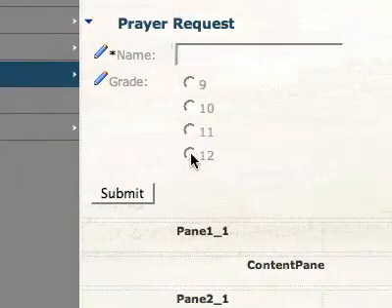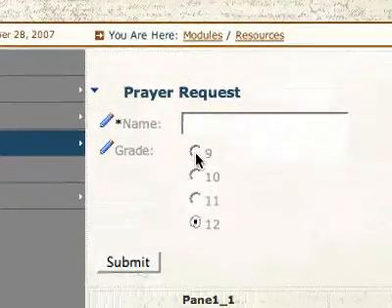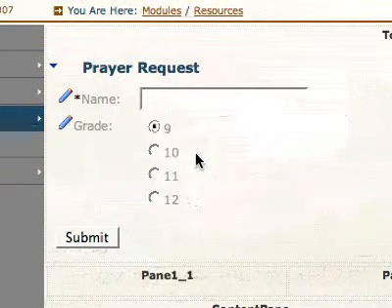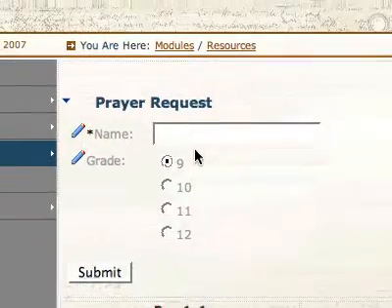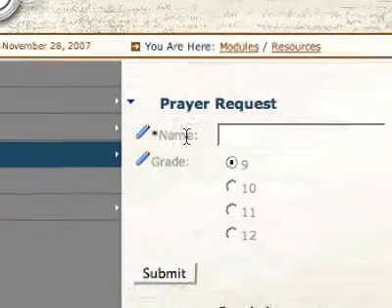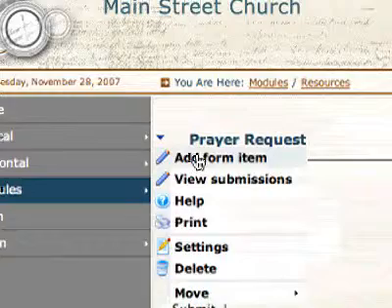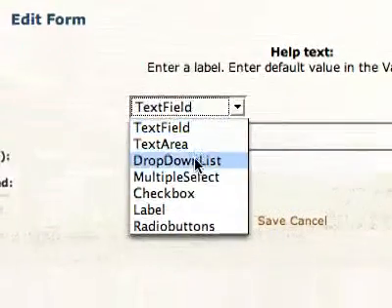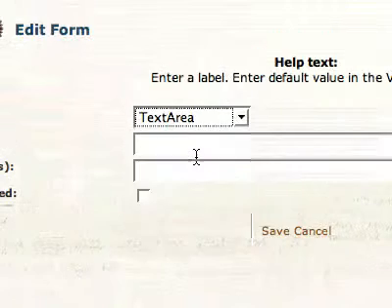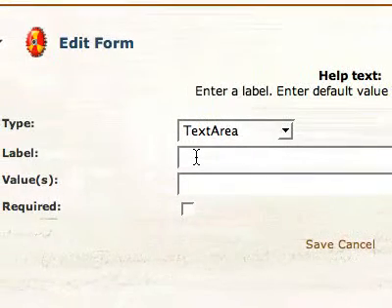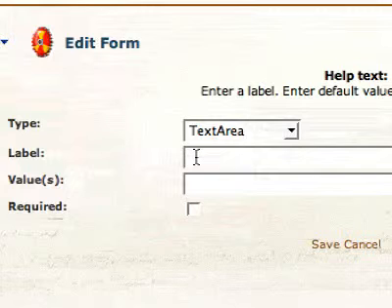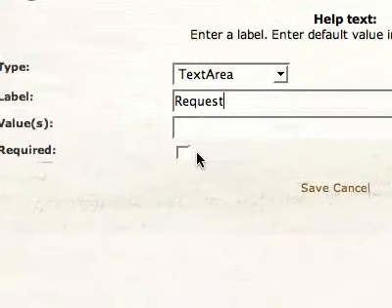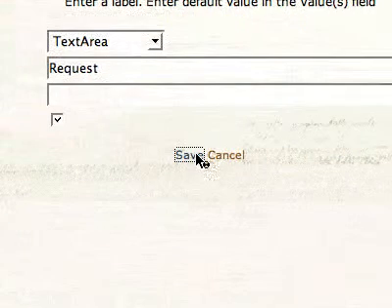So now you see we have a multiple choice question here, and I can only choose one of those answers. You'll notice as I click one, it deletes the other one. So I have name and grade. The next item I'll add is the actual prayer request. So from this drop-down list, I'll choose text area. And for the label here, I'll type in request. And I'll make this required. And I'll click Save.